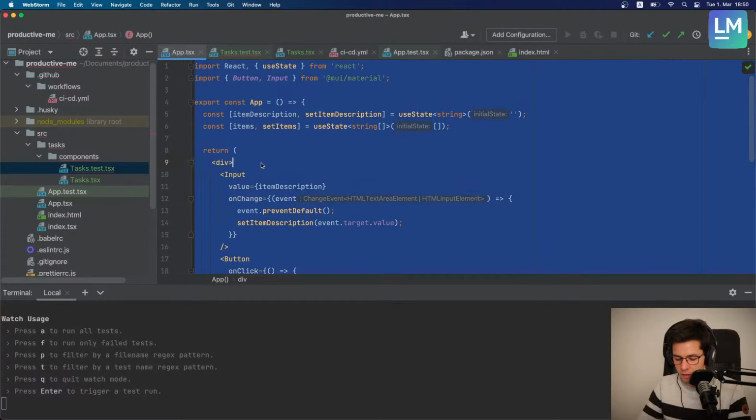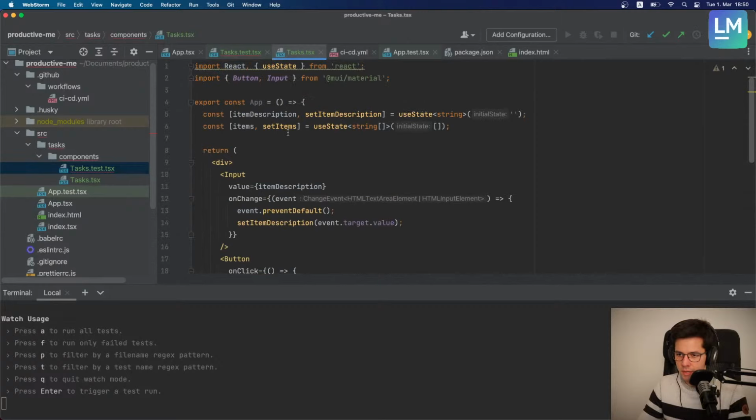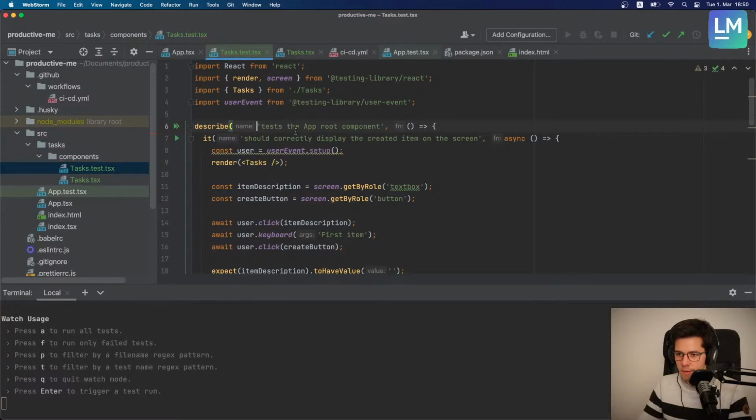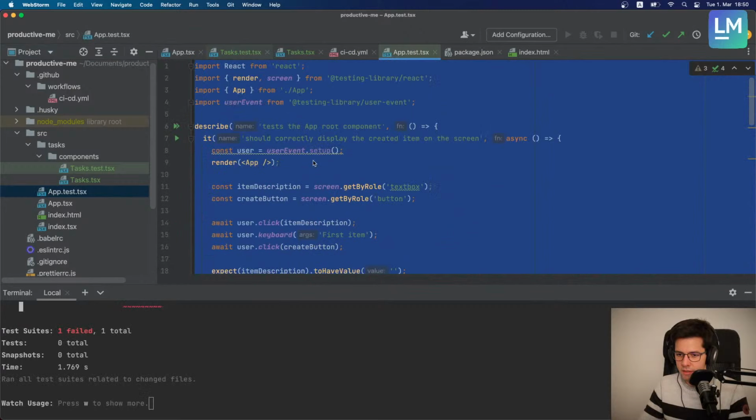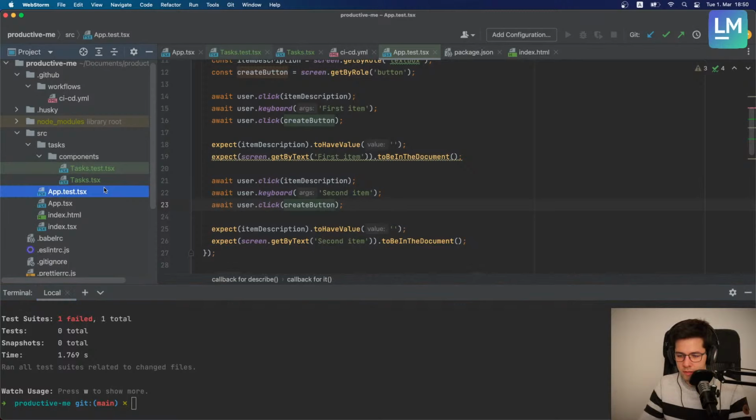Is that fine? I'm going to leave it like so. I'm just going to copy instead of cutting and pasting, and then paste it here. And instead of app, I'm going to export tasks, right? This is duplicated stuff, so I'm just going to save this. Now the app.tsx file is going to fail because this doesn't work. This is complaining because Jest is not very smart whenever you create new modules. I'll stop this. Let me just delete this file.